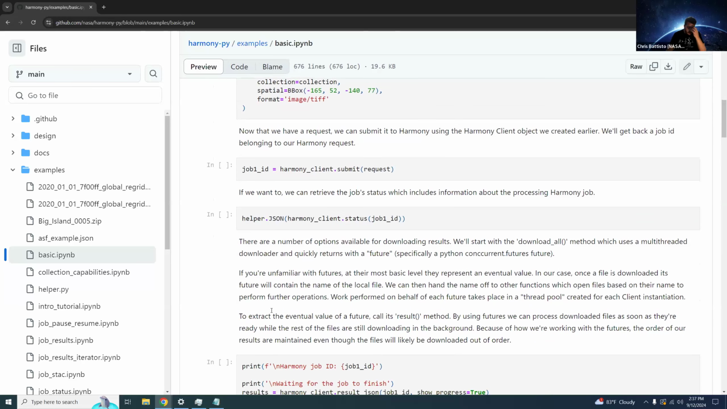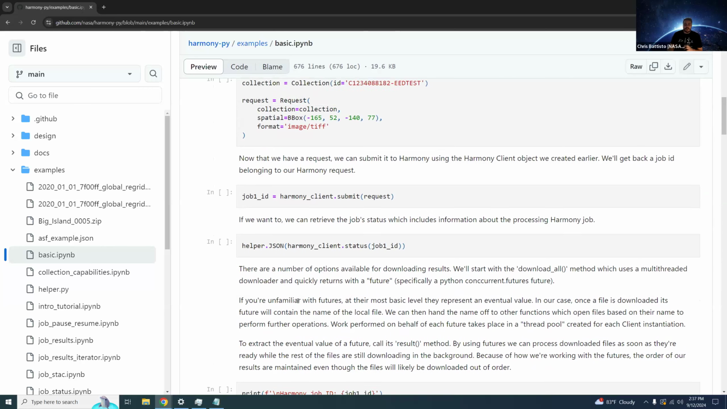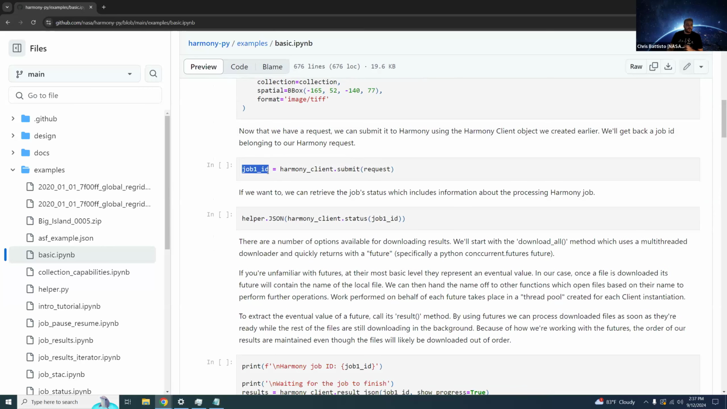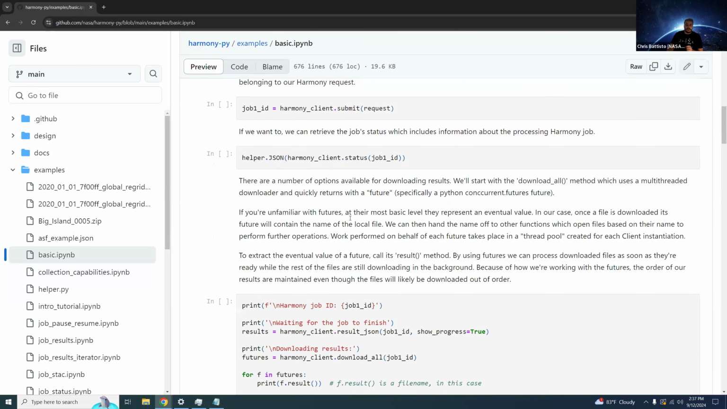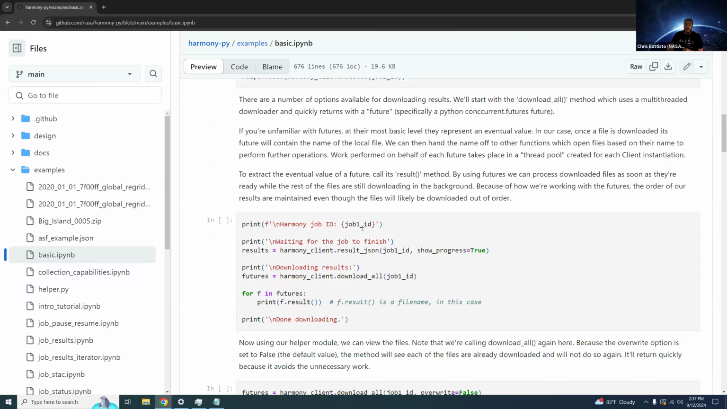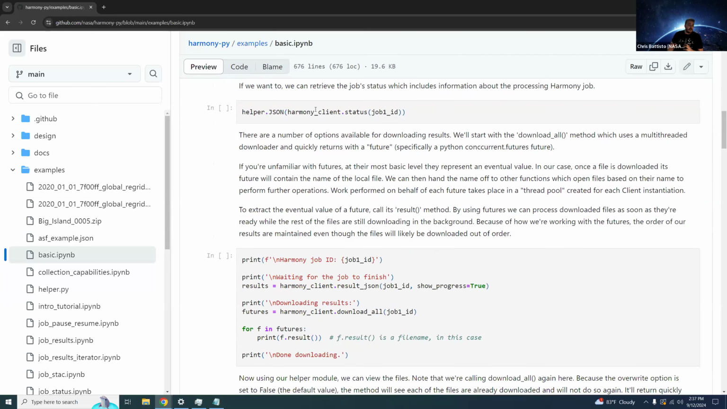But then what you do is you basically submit this to Harmony as a job. And so you set this equal to a variable which will represent the job ID that is running in that Earthdata Cloud, this Harmony client. And you can also view the status of the job, which is great if you are downloading or subsetting large amounts of data. This is also necessary if you are having a large subset. It can take anywhere from just a few minutes to maybe an hour, depending on the collection.